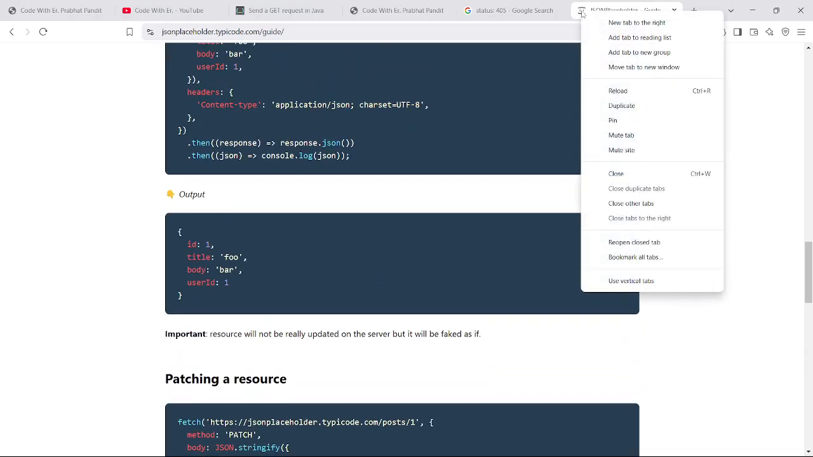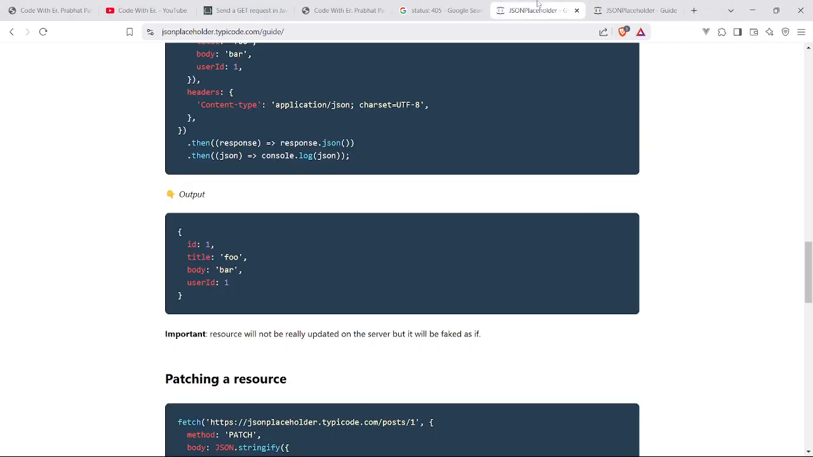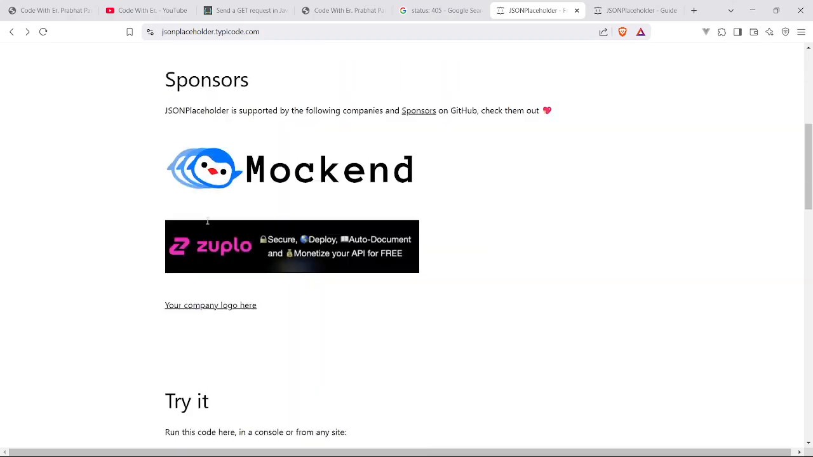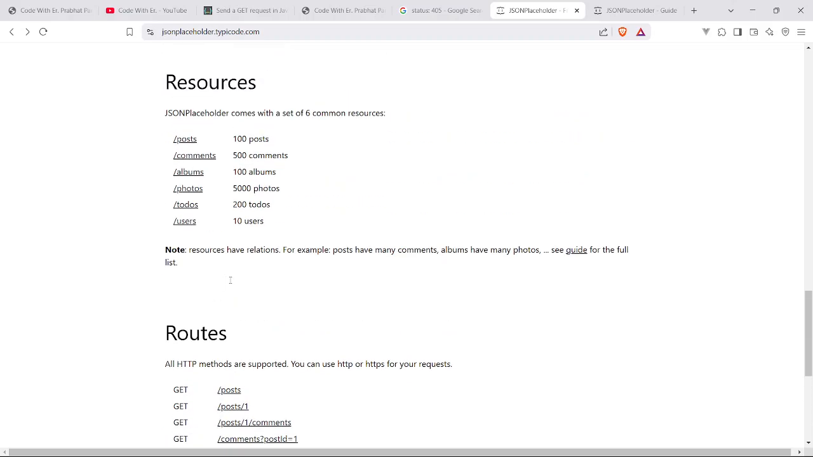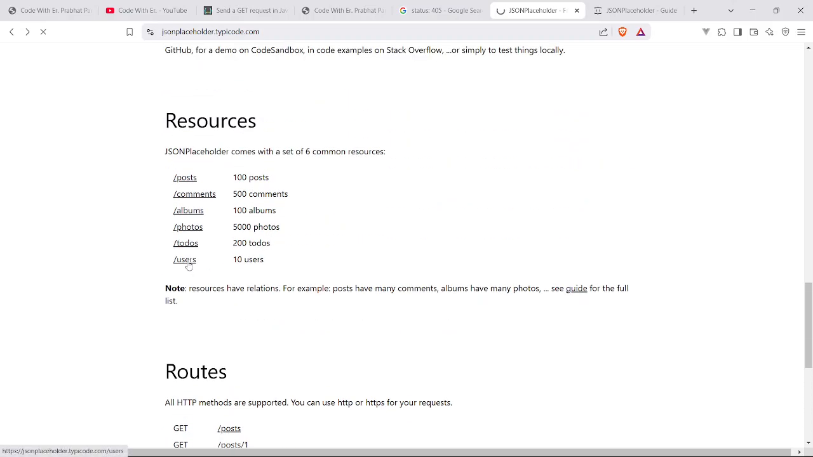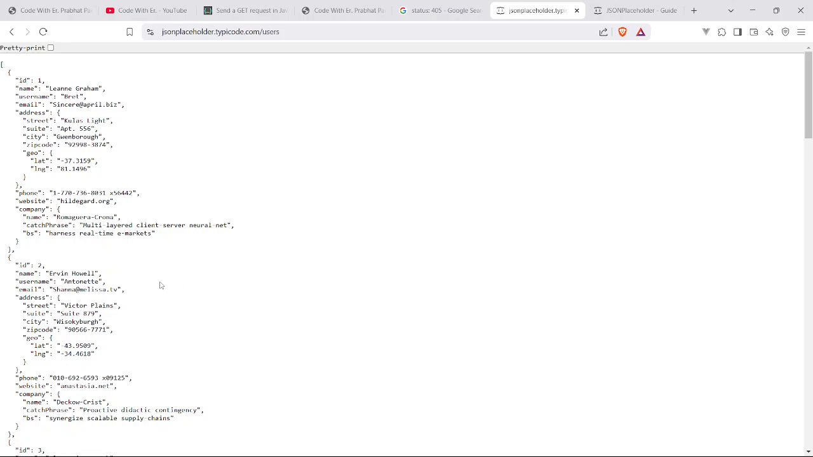Okay, so let me just duplicate this. Duplicate this, come to this one, and just come here. I want to show you this, a user. I hope this is the only user data. Here you can see the name is Lenny Graham. So come to the code now.